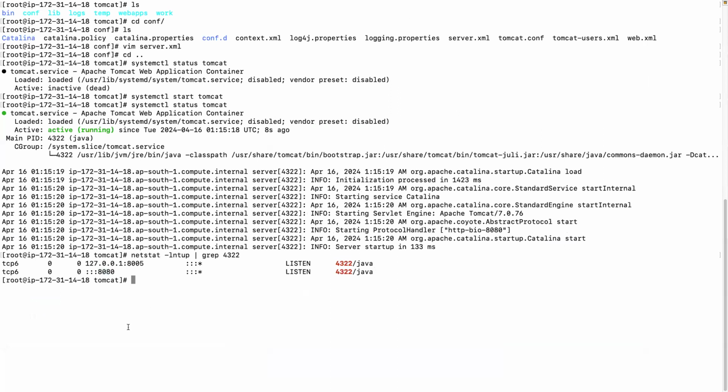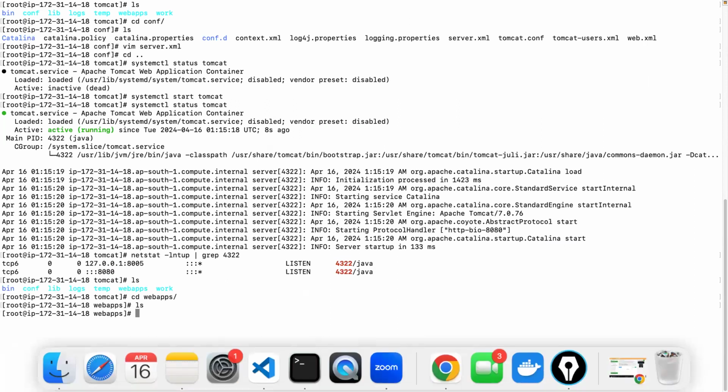Like you have the document root location, www.html, for HTTPD, the webapps folder is the document root location here. Whatever you want to deploy, you should place in the webapps folder. So you have to put some war files. Tomcat is an application server which is used to deploy war files or jar files.